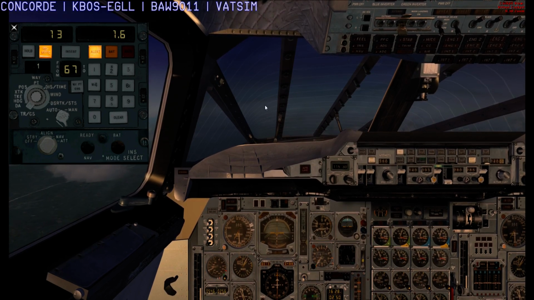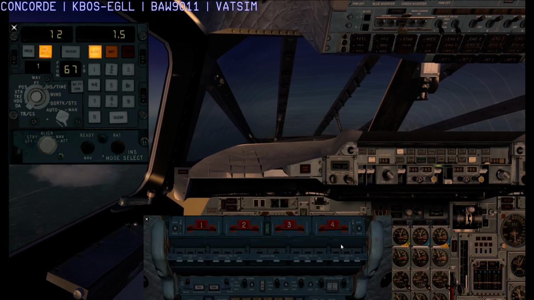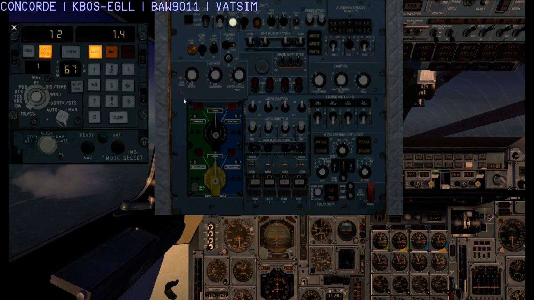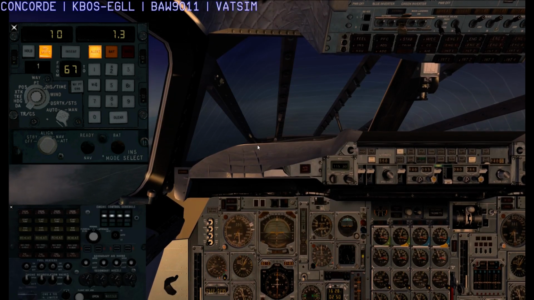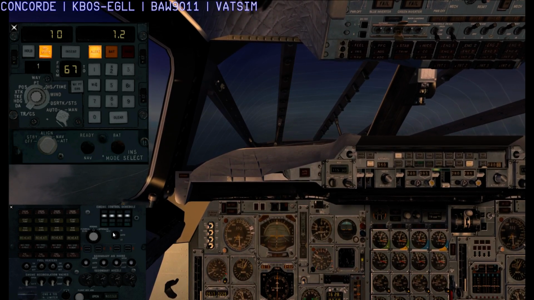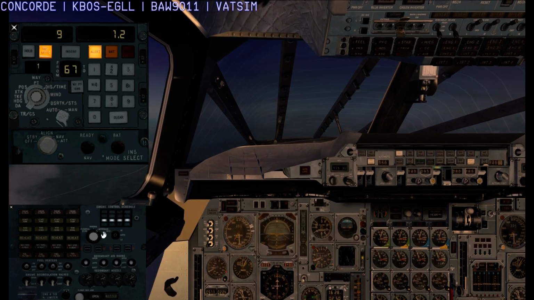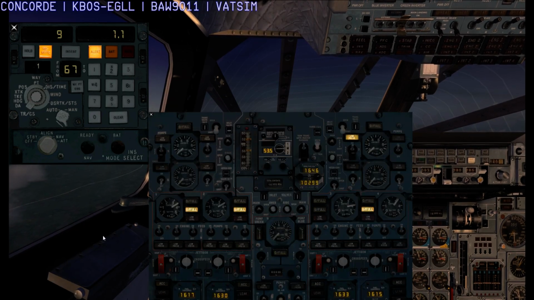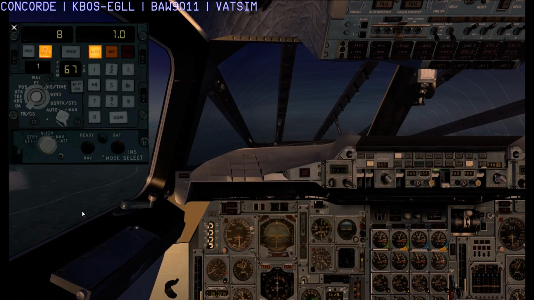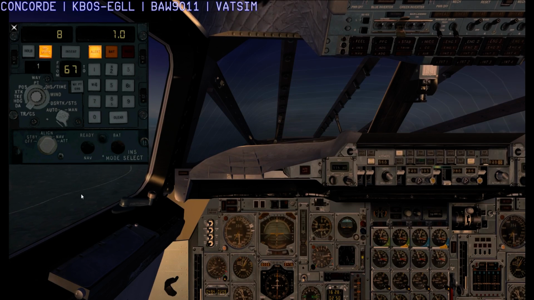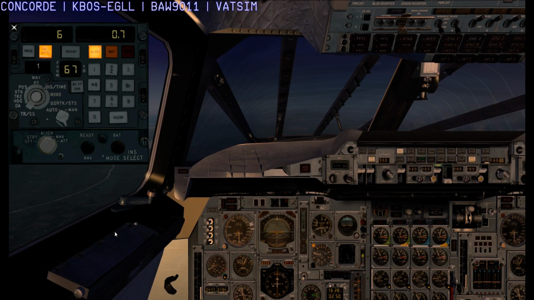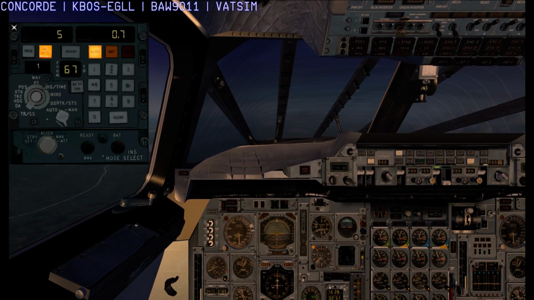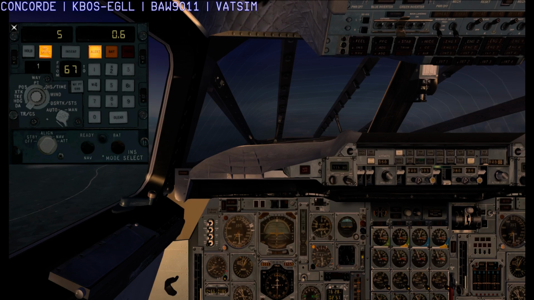Let's do the approach checklist now. Altitude alert, 1000 to go. Time to write something nice on the ATC channel or the Unicom.